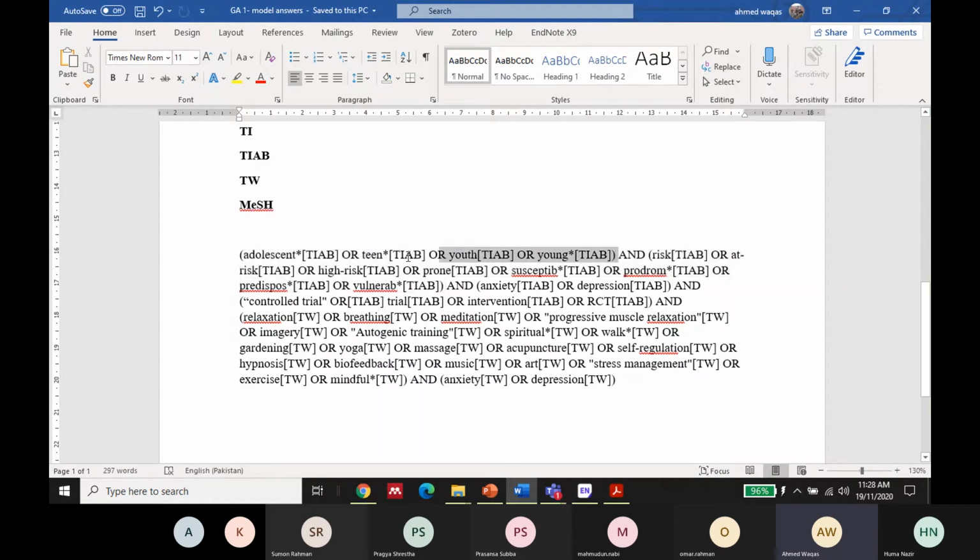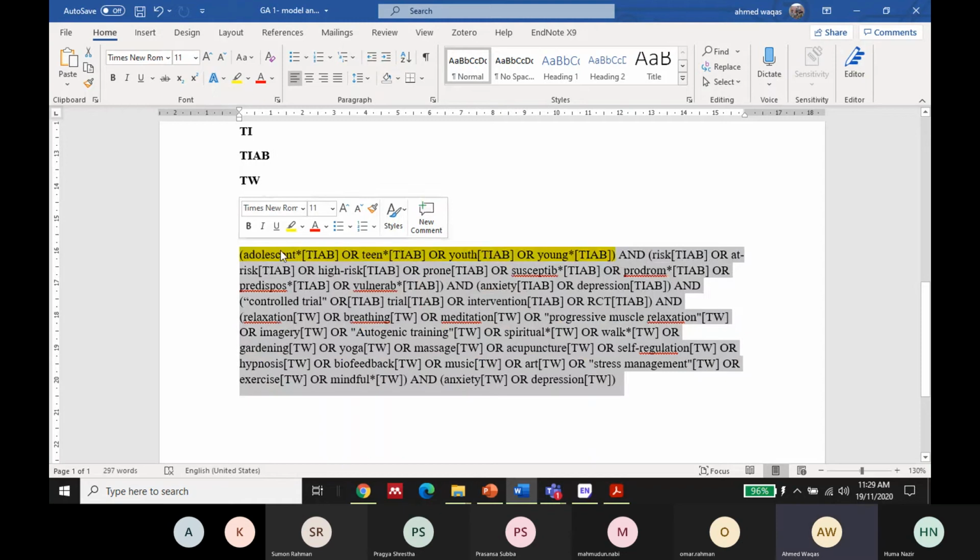So this adolescent, this is the first set. Just type in adolescent with a truncation mark, and then we type in square brackets TIAB, meaning that this term would be searched in title and abstract. So this is the first set. And PubMed would go from left to right. It would search for this set first, secondly this set, thirdly this set, and so on, and then combine them using the AND operator. So I just do it like this, I make it manually.